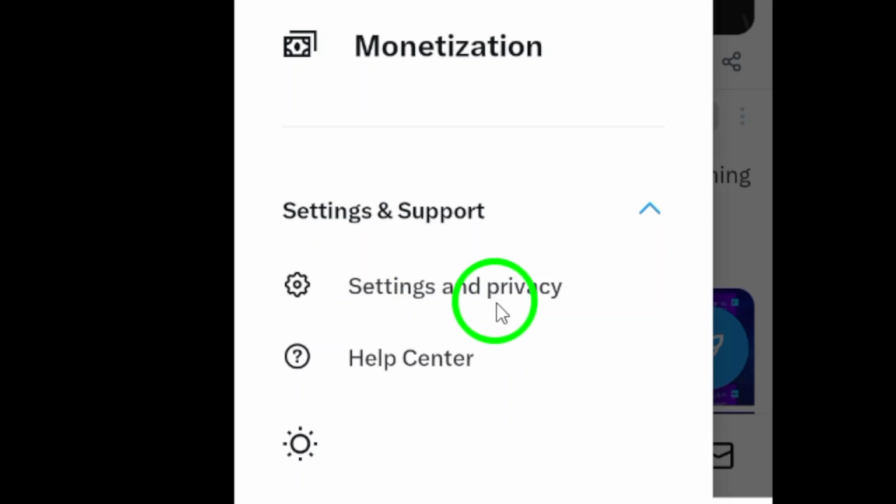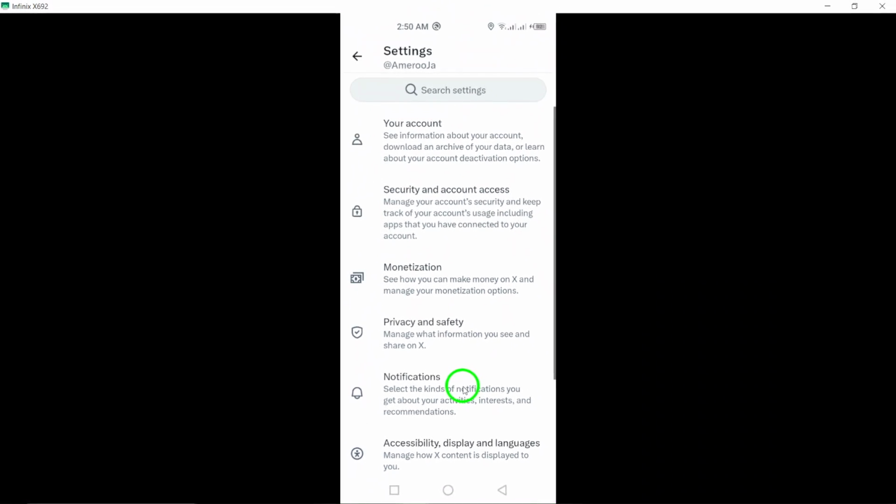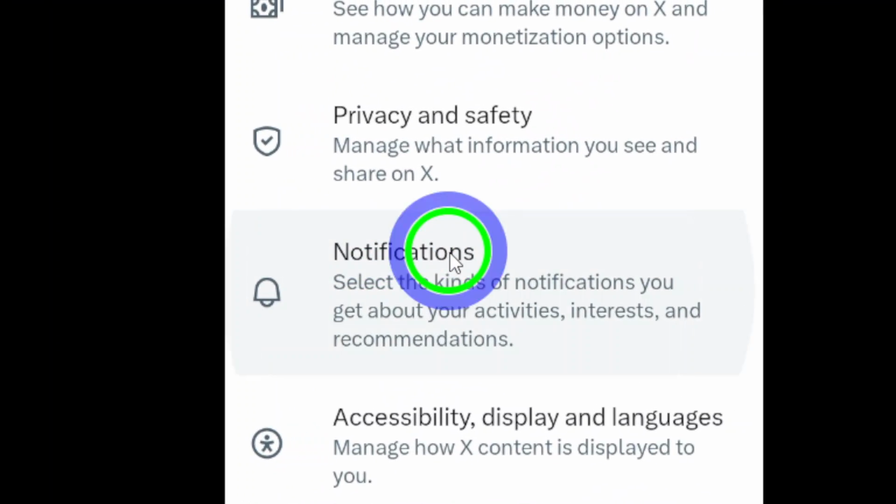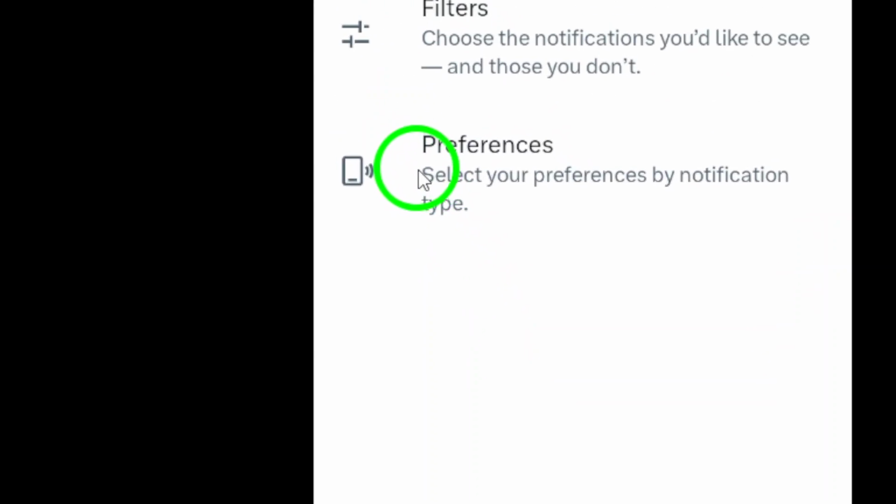Next, tap on Settings and Privacy. Here, you can customize various aspects of your account. Once you're in, scroll down and find Notifications. This section is where you manage all your notification preferences, so tap on it.